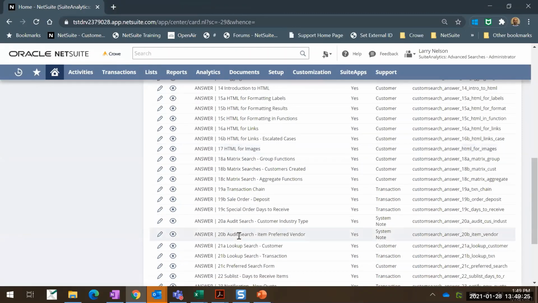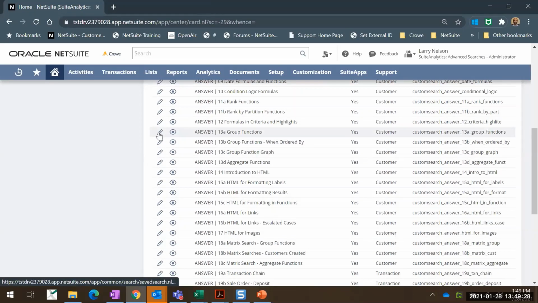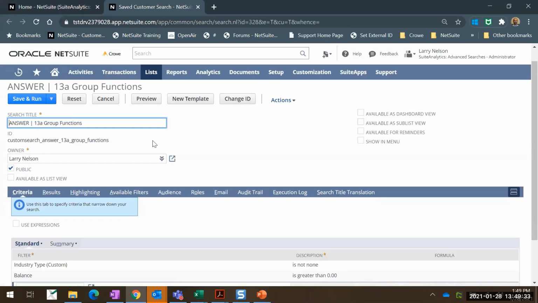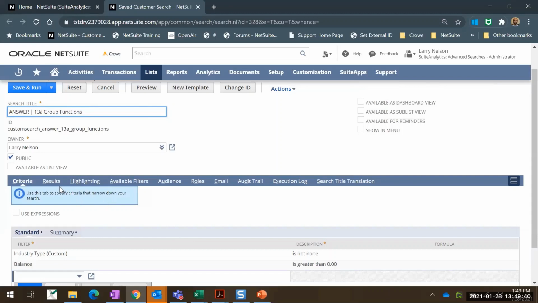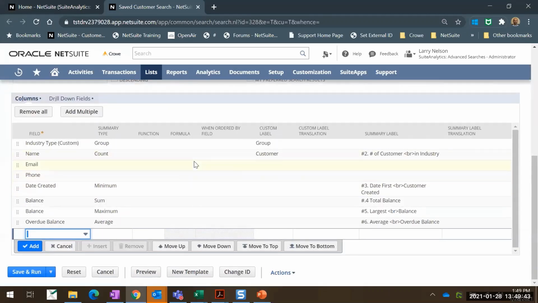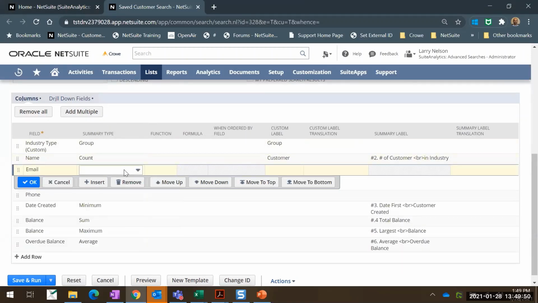Next one, we'll talk about group functions, and group is something that I used to use a lot, never used ranking before. What grouping allows you to do is display summary results. So in this case, again, we have our simple criteria, but then we're grouping by certain fields, and we use the summary type, which has certain values that you can use. It's not limiting, but it's a limited number of values or formulas that you can use there.